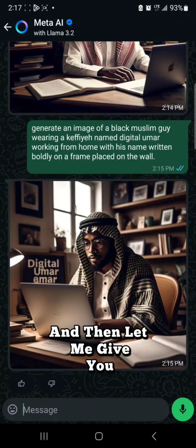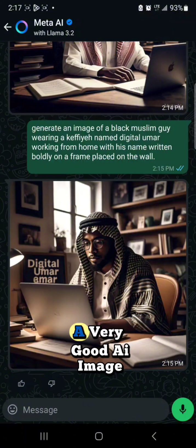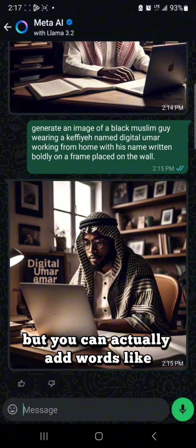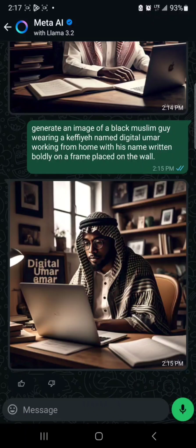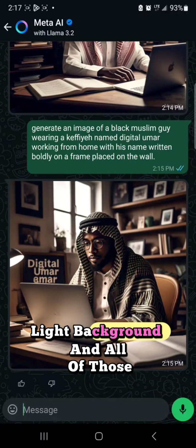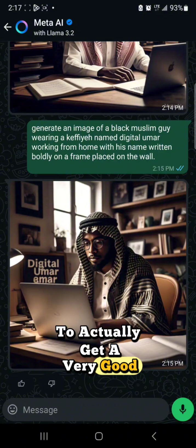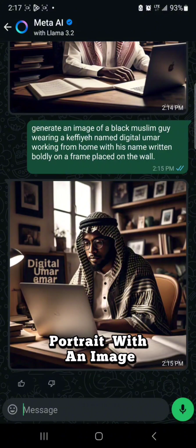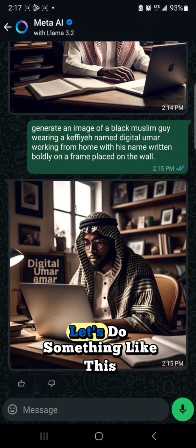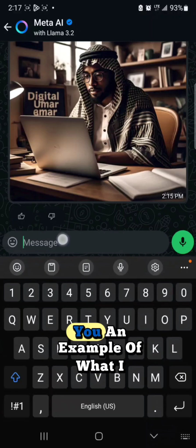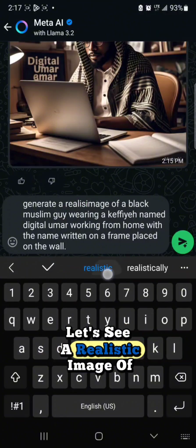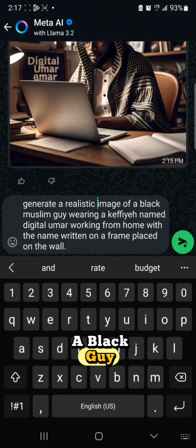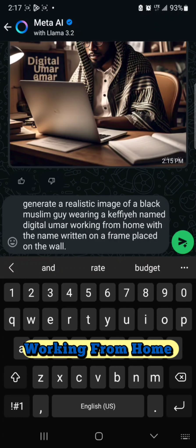And then let me give you another tip for generating a very good AI image, right? You can actually add words like realistic, abstract, black color, light background, and all of those things to actually get a very good AI portrait generated image, right? So it will look very well. Let me just try to give you an example of what I mean, right? Generate a realistic image of a black guy named Digital Mo working from home.